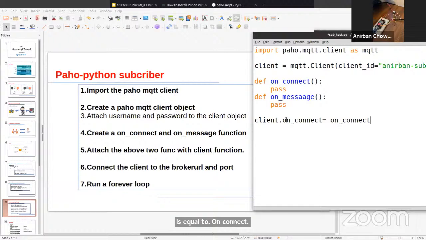QoS 0 will be coming down to that. Don't worry. We'll first write these two things. QoS 0 and all we'll discuss. That's there as agenda. Don't worry. On connect, and then we'll have the same thing as client.on_message is equal to on_message.